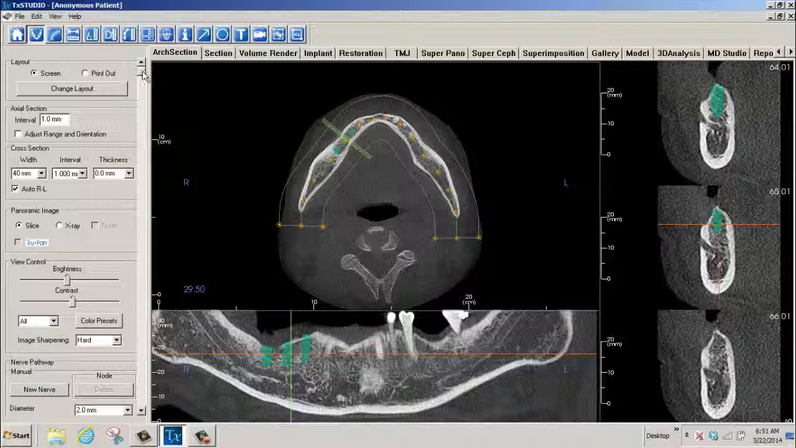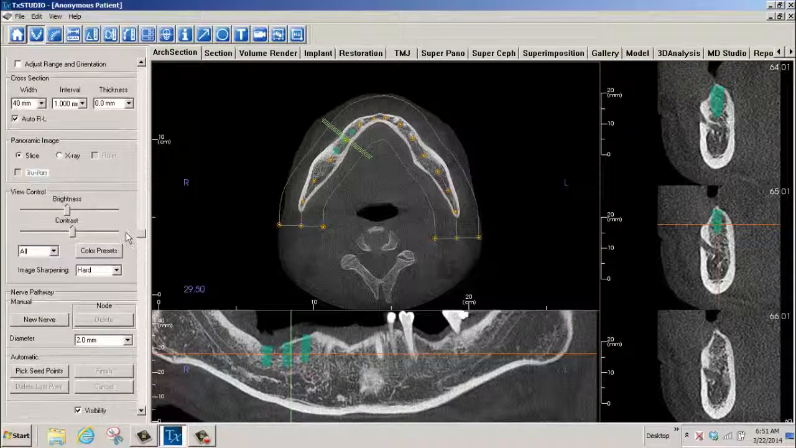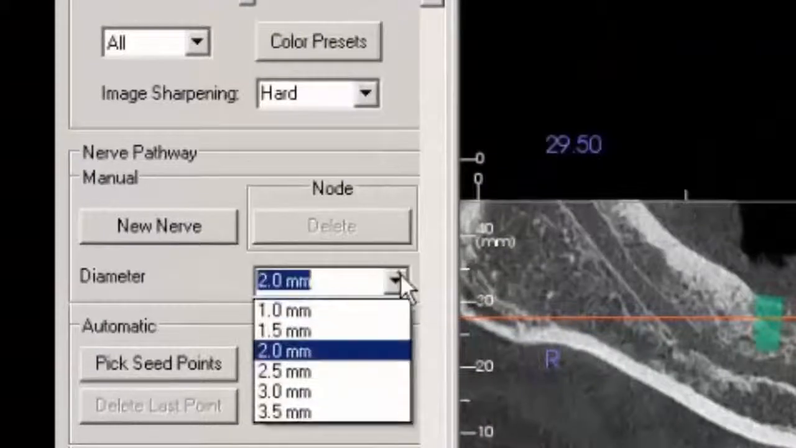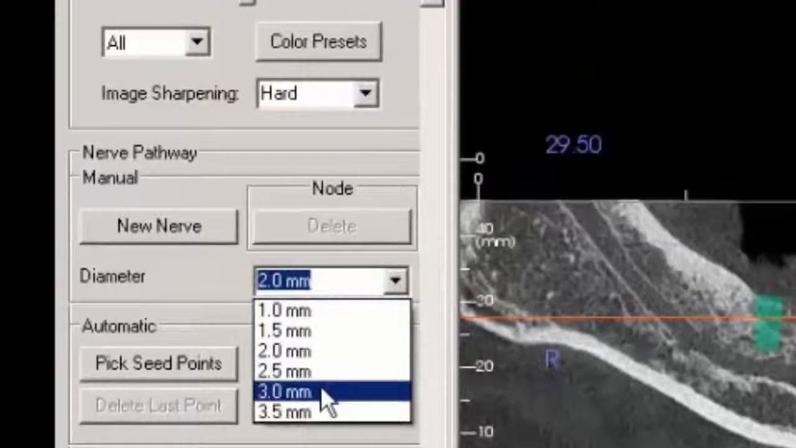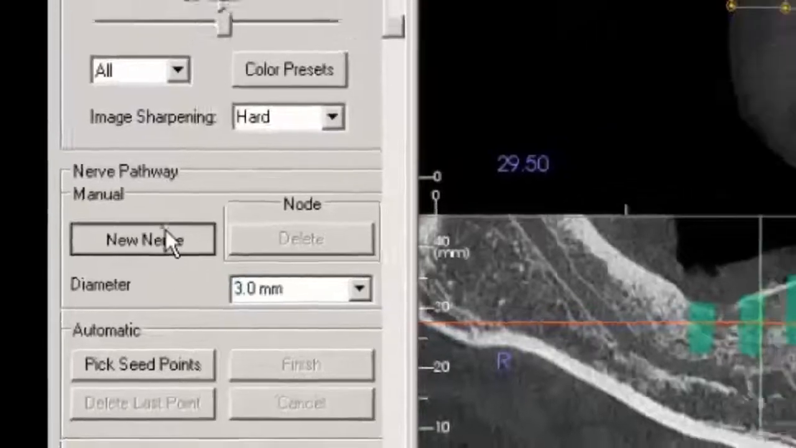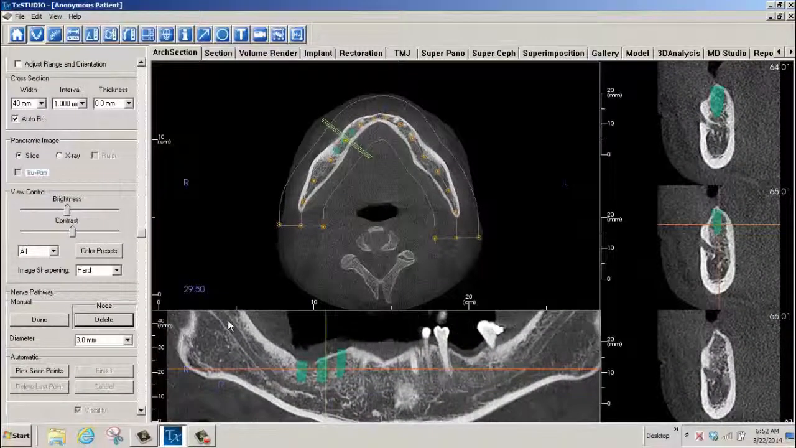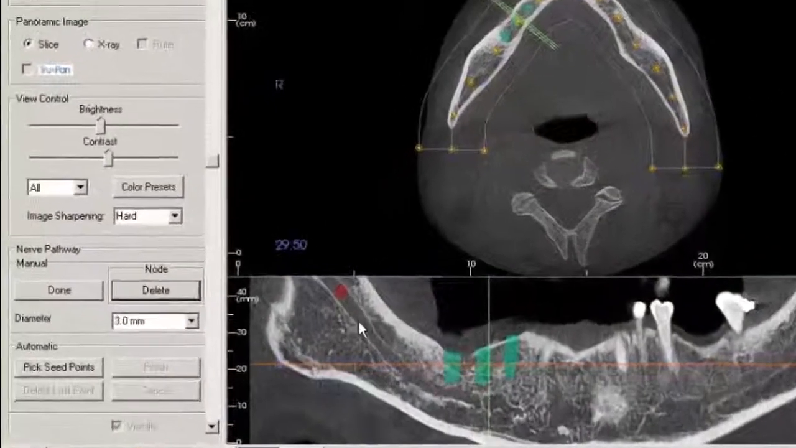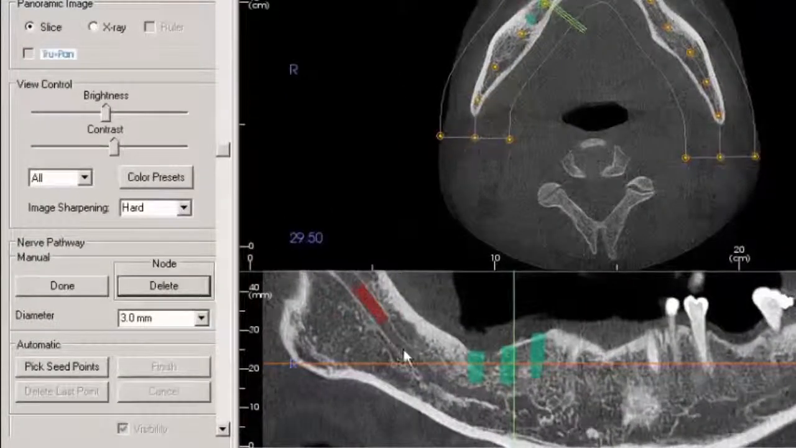In the View Control window, accept the default diameter in the manual nerve pathway setting or adjust it for your preference. Click New Nerve. Left-click the mouse where you want the nerve to start. Move the mouse to the next point along the path and left-click again. Position the point so that the pathway indicator rests along the superior border of the canal.